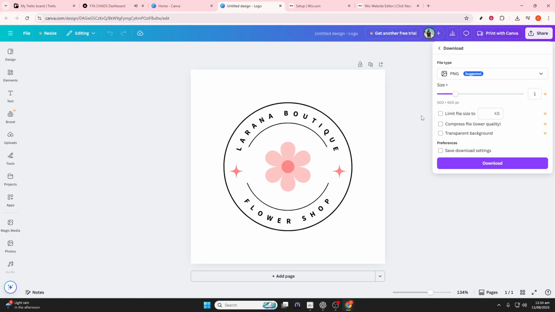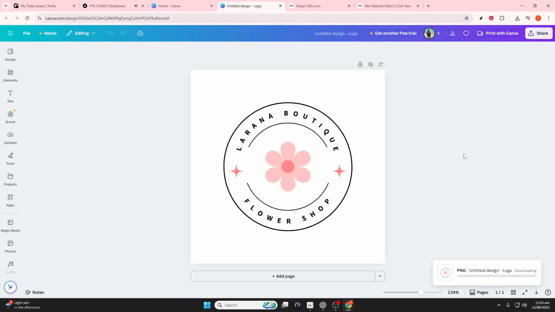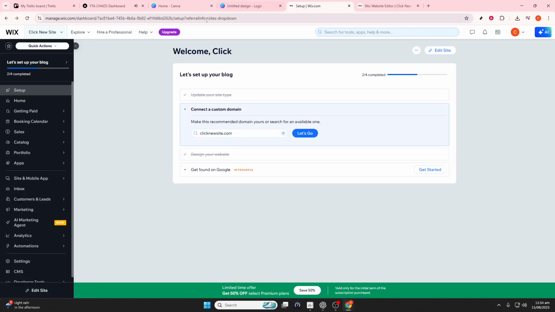or GIF. With your file downloaded, it's time to switch platforms to Wix, where we'll be uploading and placing your Canva creation into your website. Just open a new tab and log into your Wix account. Once logged in, you'll want to launch your Wix editor to begin working on your website.